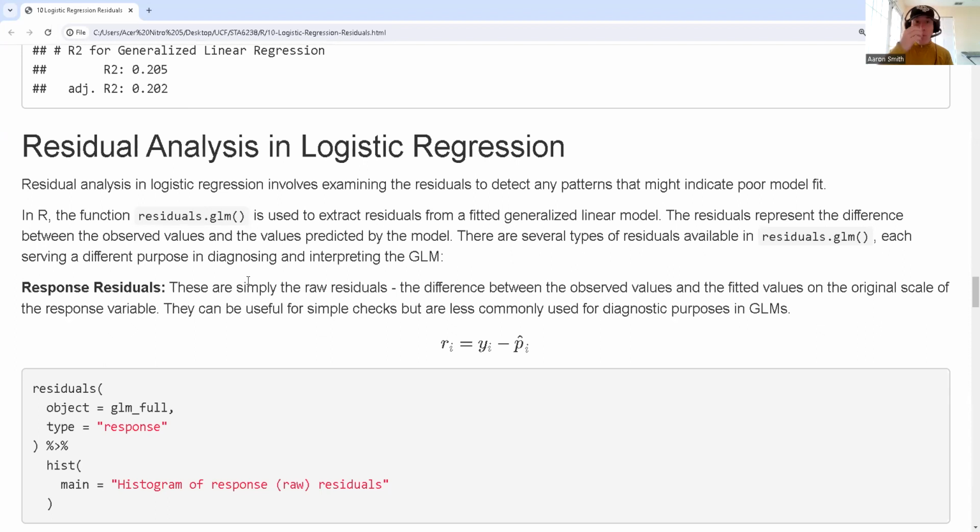All right, so now let's think about residuals in logistic regression. To get the residuals, I'm going to use the residuals.glm function. I actually don't call this directly; it's under the hood. I call the residuals function in R, and R will recognize that my object is a generalized linear model, GLM, and will call the residuals.glm function for me. So this is a method. This is how a lot of the more sophisticated code or functions in R operate.